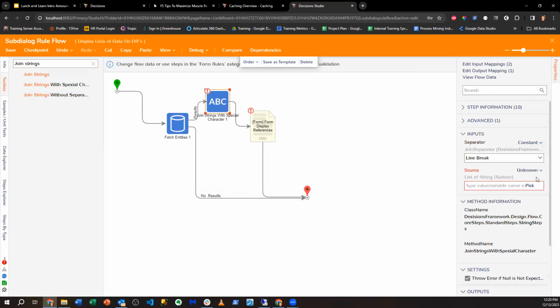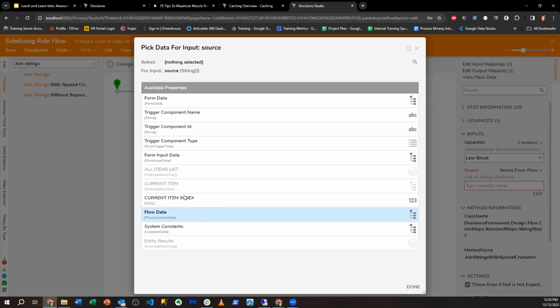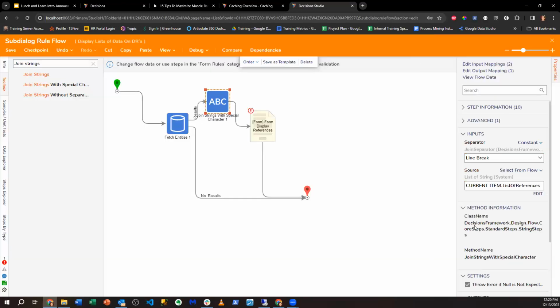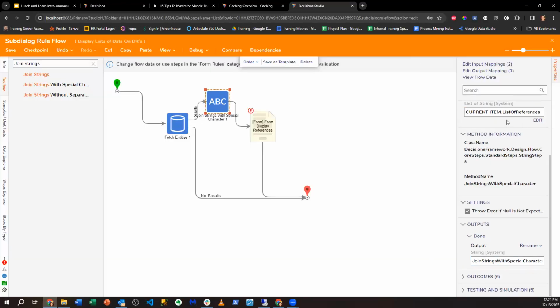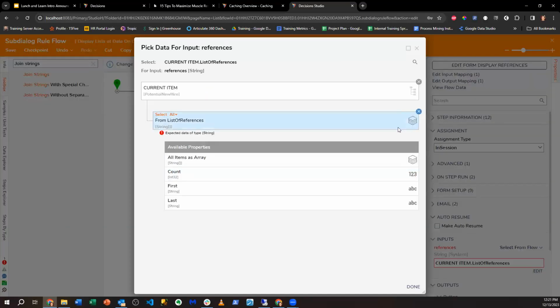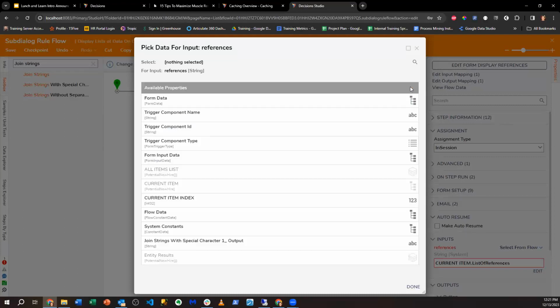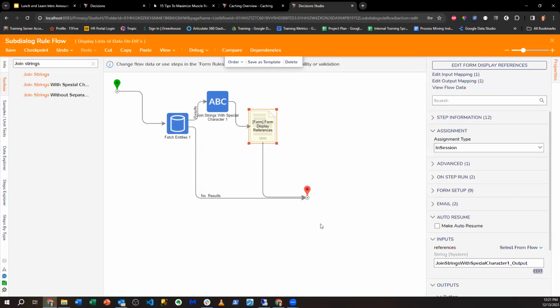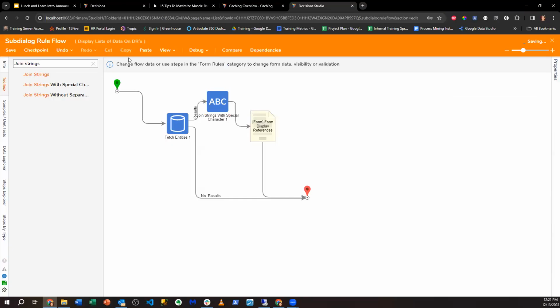So I'm actually going to do that by line break, and I'm going to take that list of references. And now what this step does is it takes that list variable and makes it a single value. And so this is the thing that I can pass in. And I can say, all right, select from flow. And I have to remove this. There we go. Join strings. I always forget the variable naming.